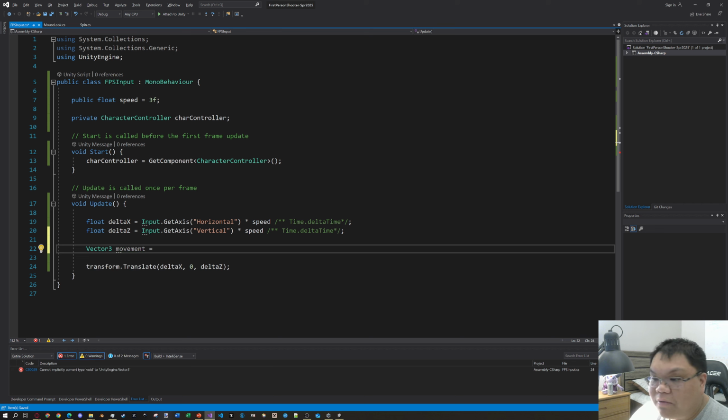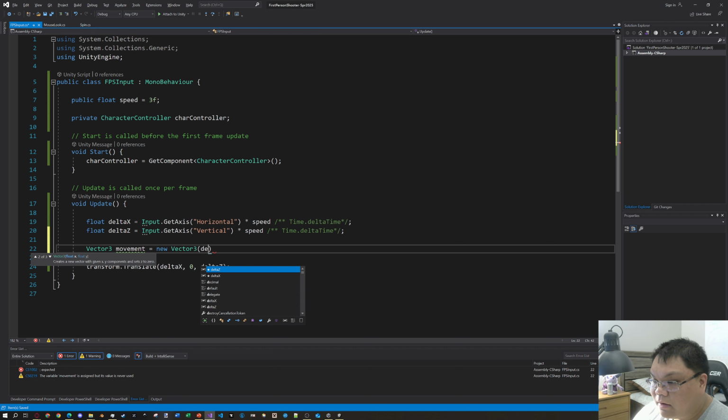So this is going to be a movement vector that tells us how much our character is going to move in the current frame. So movement equals new Vector3, and in parentheses I have to pass in delta x, 0, delta z.